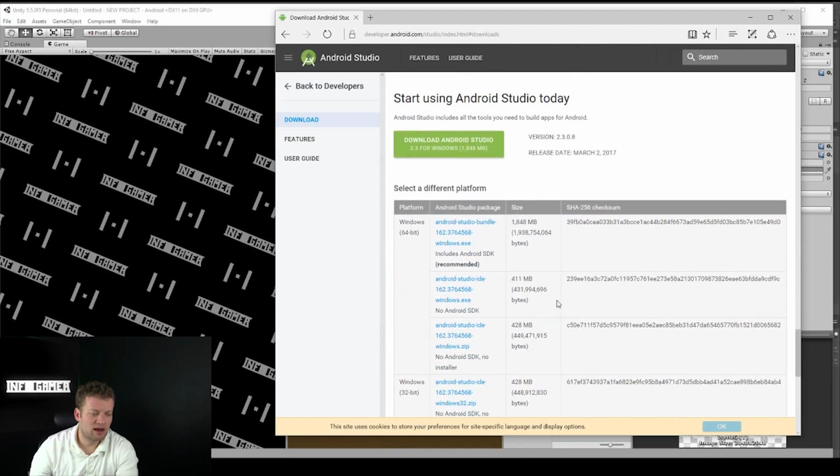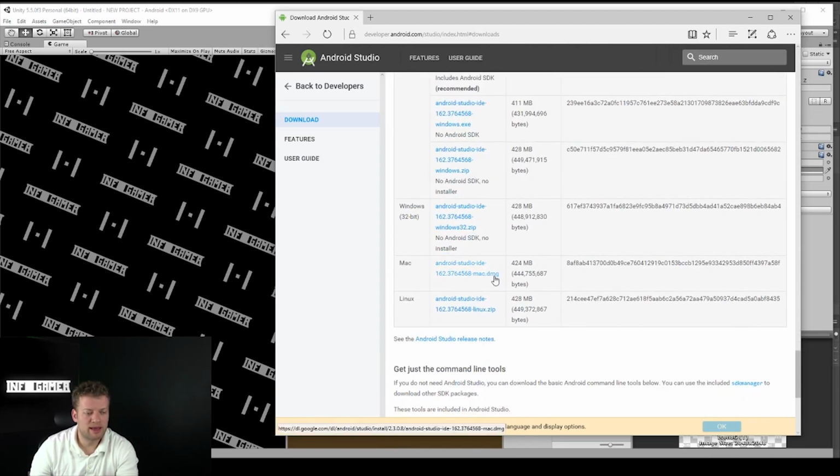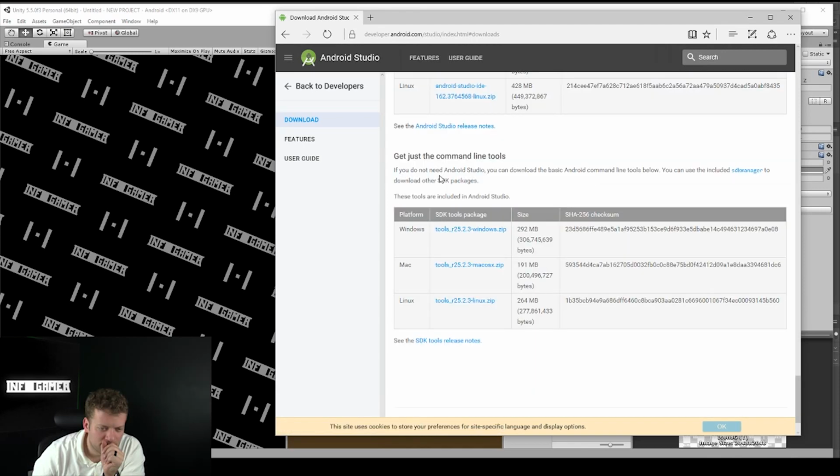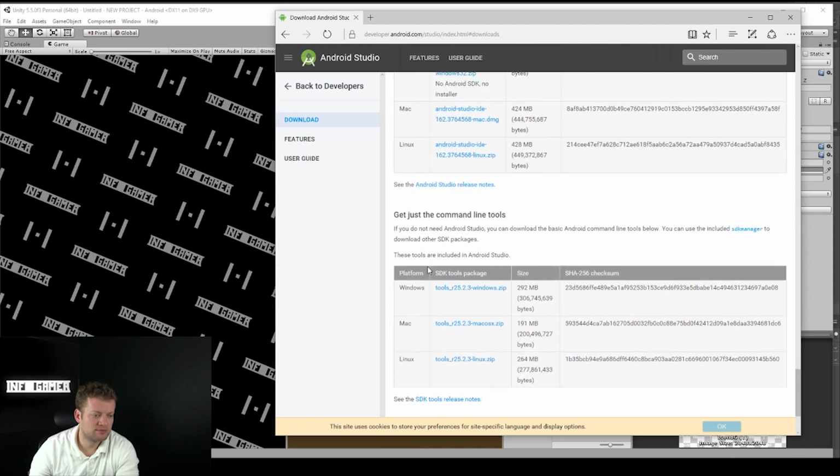So you can select download options, and depending on if you're on Windows or Mac, you want to pick one. Right here it's saying if you do not need Android Studio, you can download the basic Android command line tools below. And depending on what desktop computer you're using, whether Windows, Mac or Linux, you'll want to pick one of those.